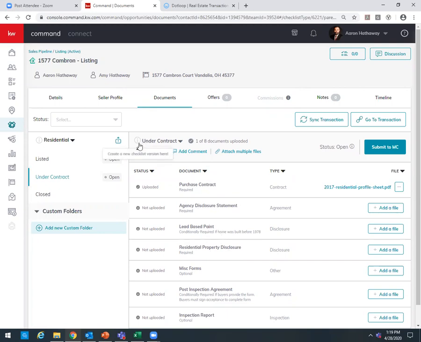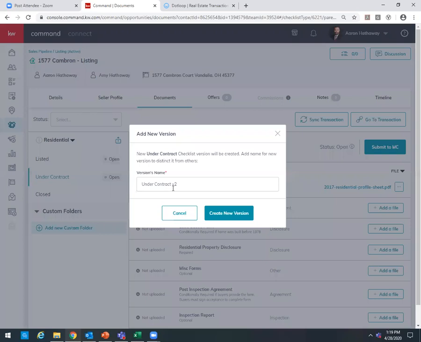Up here, where I showed earlier, where it says under contract is the name of this checklist, we can come in here and create another one. So let's say all this paperwork, we don't want to delete it. We might need it later. We can do add new version right here. You click add version. It asks you for a name. It defaults to the folder name and whatever version it is. So this is version 2.